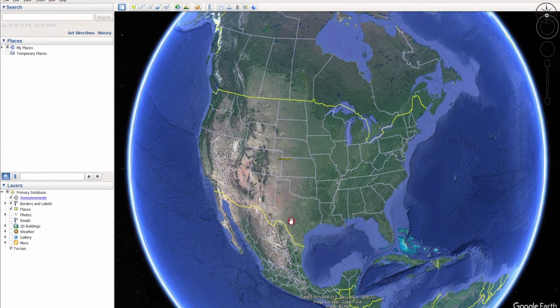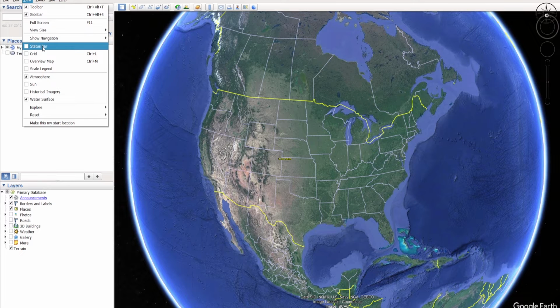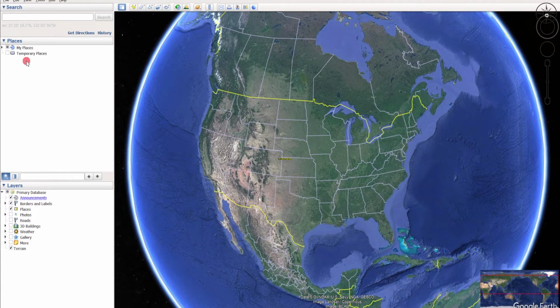So open Google Earth Pro and then we will start by adding some elements on this map. To do this, head over to view and then select, for example, overview map if you want to see where you are zooming to and where your map is located on the globe.